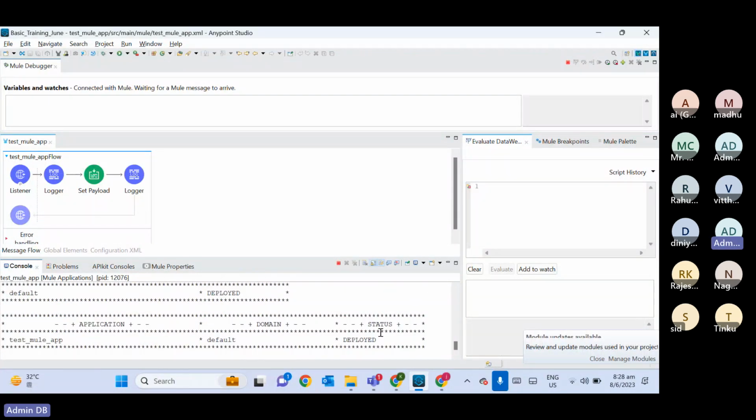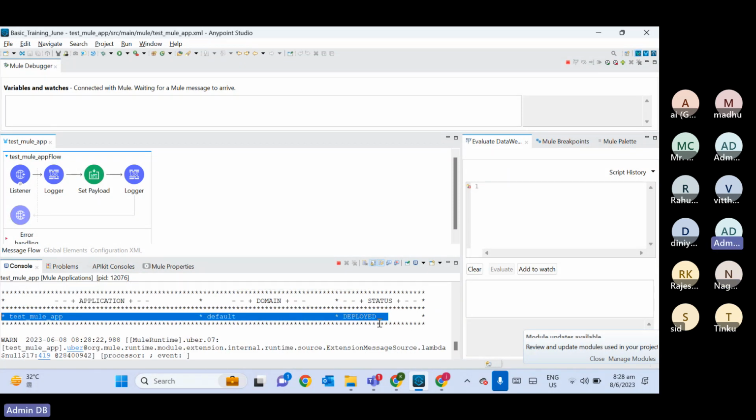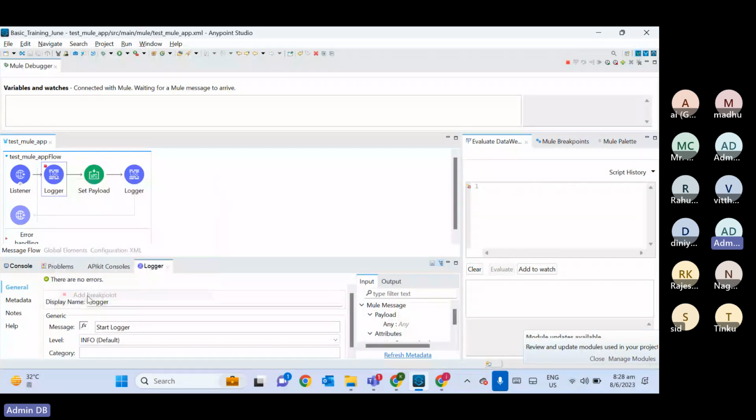So it's deployed successfully. I haven't tested yet. Before testing this, let me add one breakpoint.